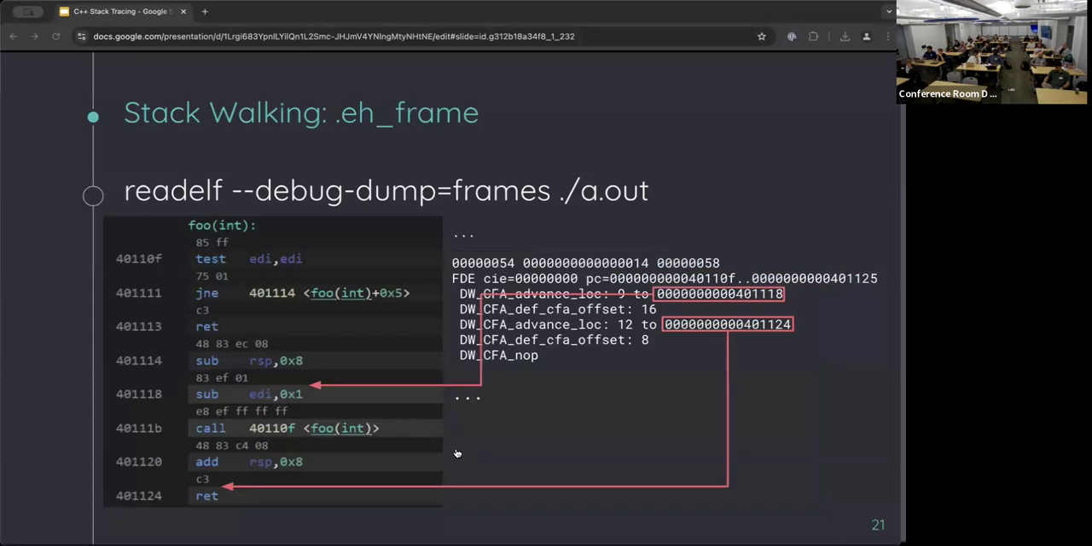So the next 2 bits here, we'll see DW_CFA_advance_loc. And this is telling us, okay, we're doing something at this instruction, which is right there, and then we're doing something at this address, which is right there. That's the return.